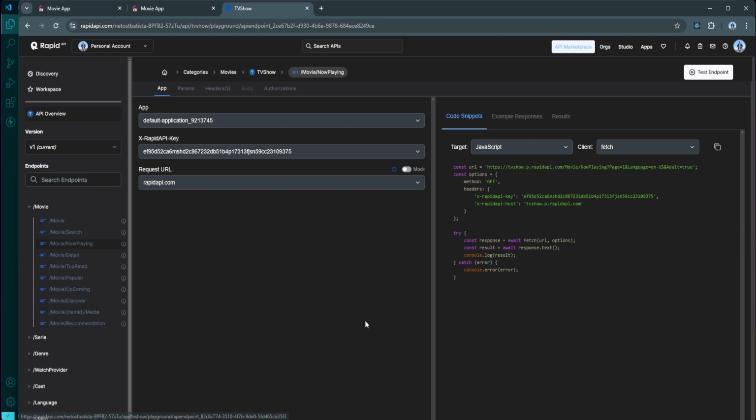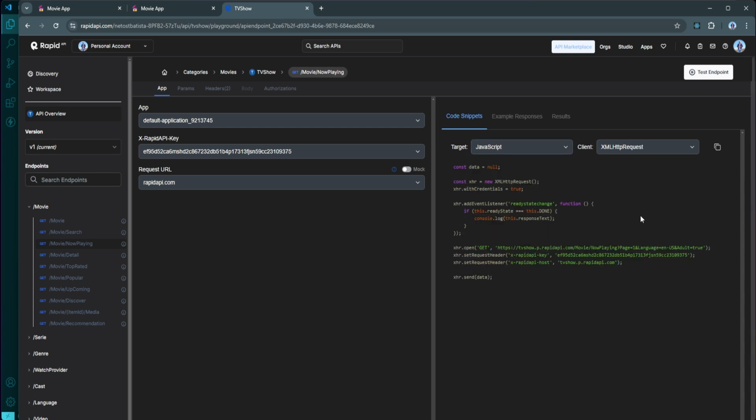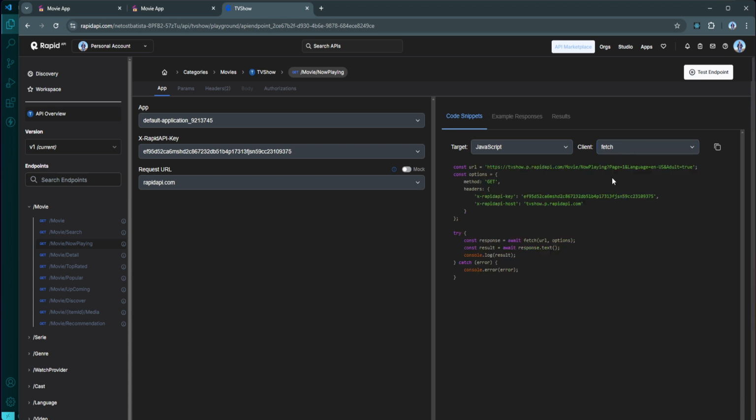Each of these endpoints allows us to pull in different types of movie data that we will display in our application. On the right side of the page, you will see code snippets provided by Rapid API, which give us an easy way to start using this API in our code. Here is where Rapid API makes things very user-friendly. You can select target and client from drop-down menus. In our case, we have JavaScript as the target. As for the client, we need fetch. Fetch is the standard method in JavaScript for making HTTP requests. This setup essentially generates the code we need to connect our app with the API in the simplest way possible.